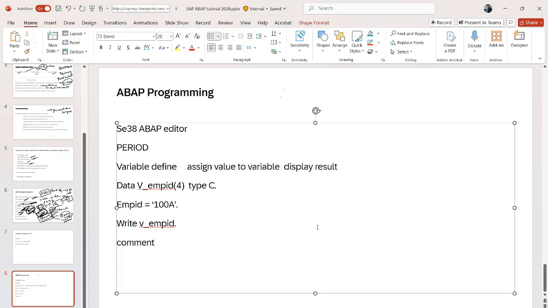In the previous class, we already covered the ABAP editor. So if you have not watched the video, then please go and watch. In today's class, we are going to practice some ABAP programs with real-time examples. So where will we write the code? We will write our code or program in the ABAP editor. And what is the transaction code for the ABAP editor? SE38.